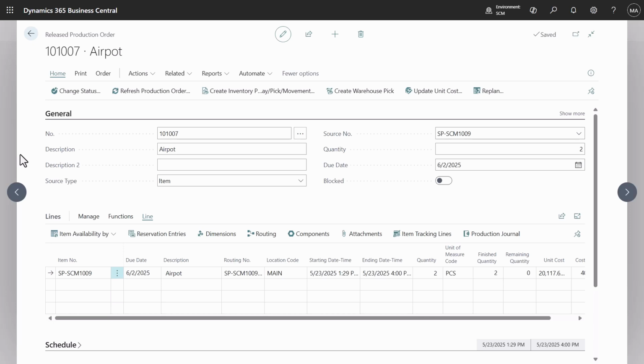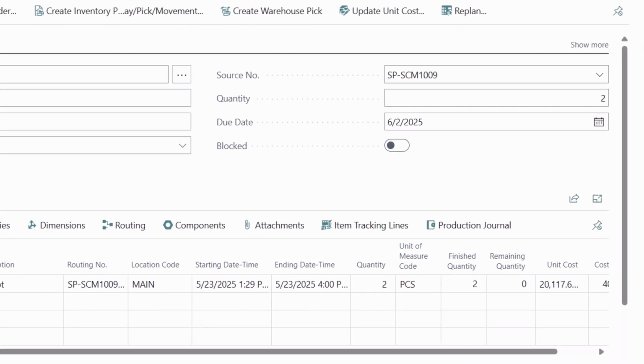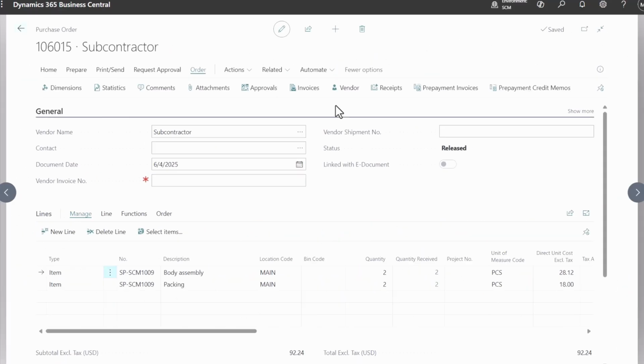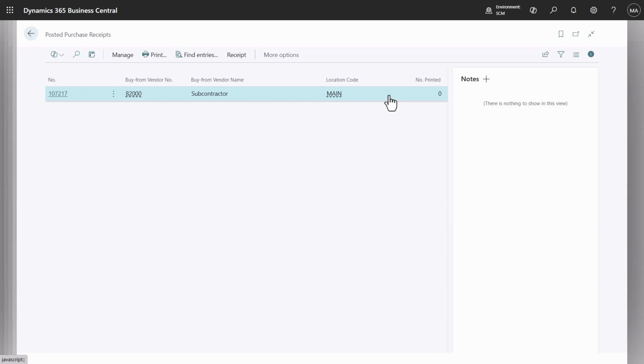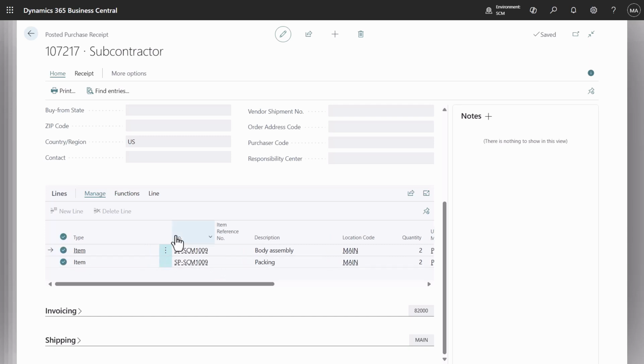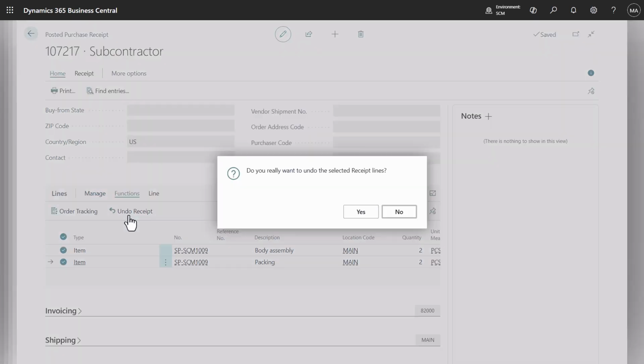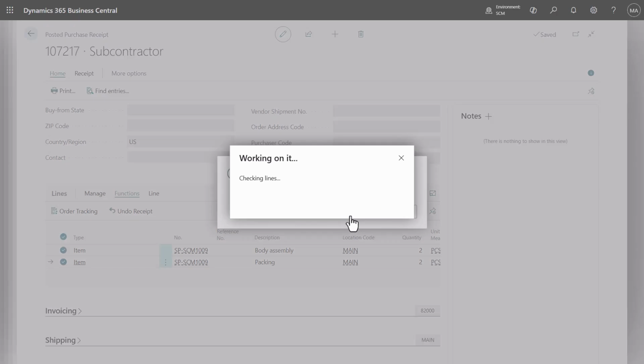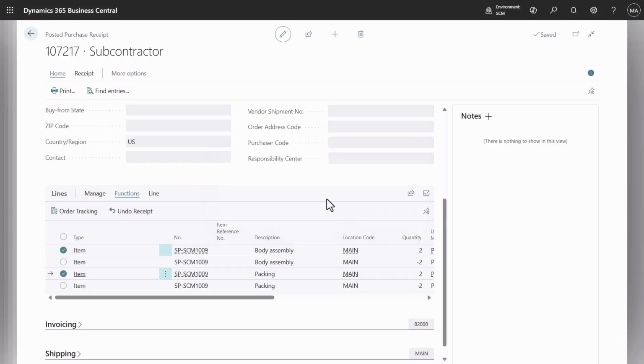In this scenario, we have a release production order with finished quantity. Because it involves subcontracting for some operations, including the final routing line, we need to cancel it differently. Navigate to the purchase order and open the receipt. Select both lines linked to the production order and choose Undo Receipt. Close the receipt and delete the purchase order.